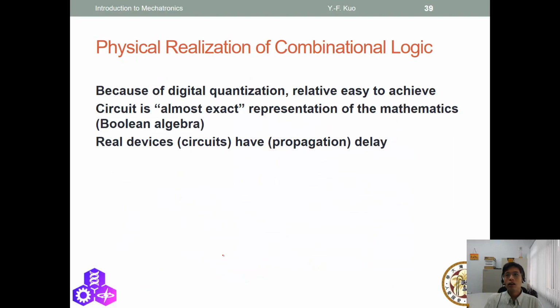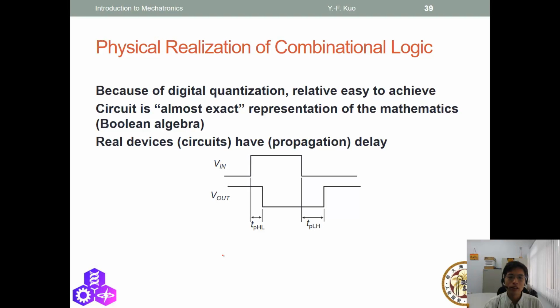Okay, now in the previous slides we talked about that if we want to use logic gates, we have to know that they are made of different components, like a TTL component or the CMOS component. And one thing we have to realize is that these components, when they work, there's a delay. What do I mean by saying there's a delay?